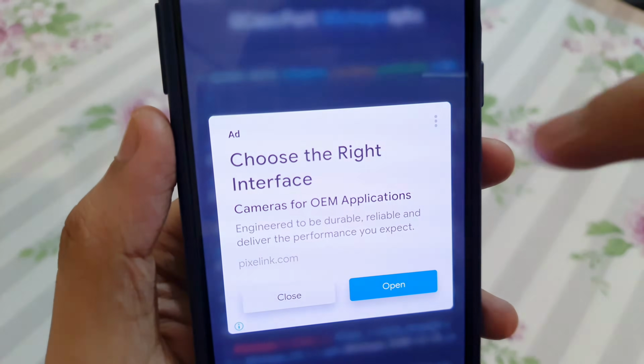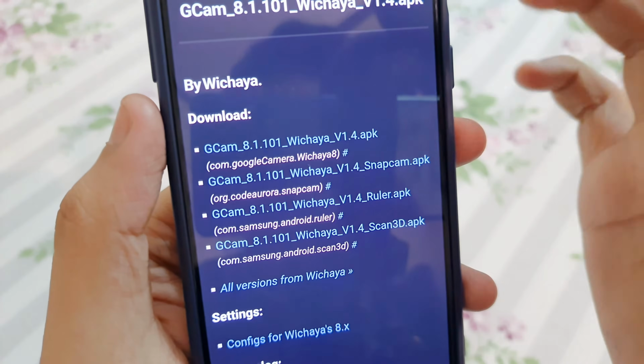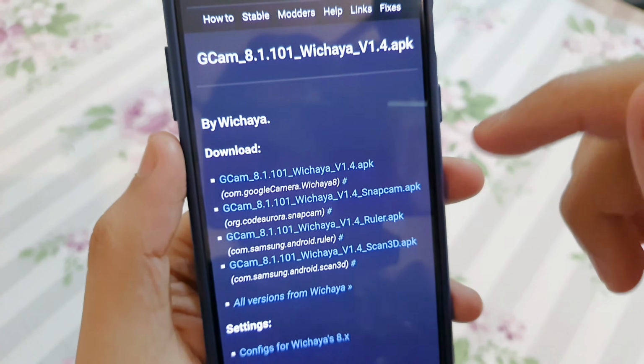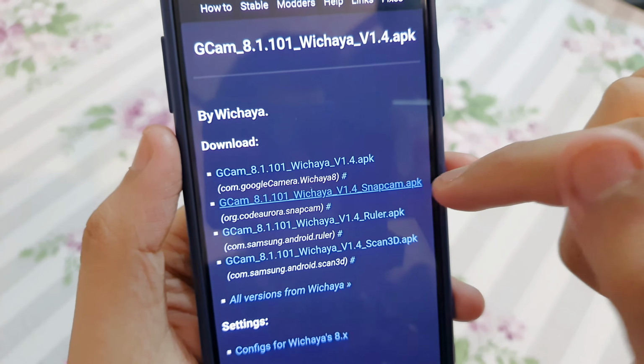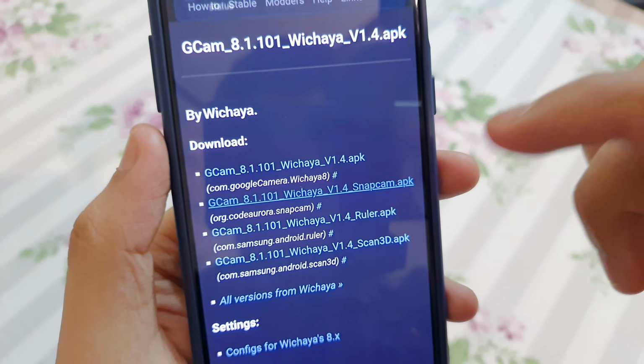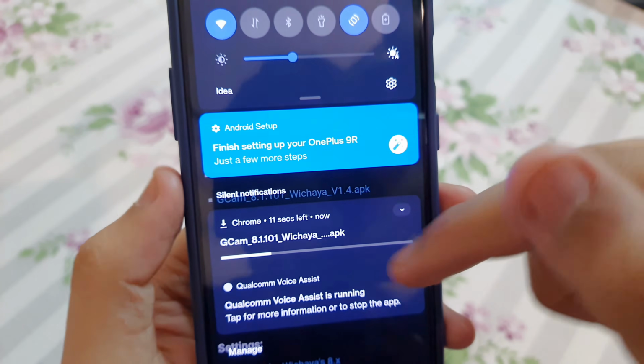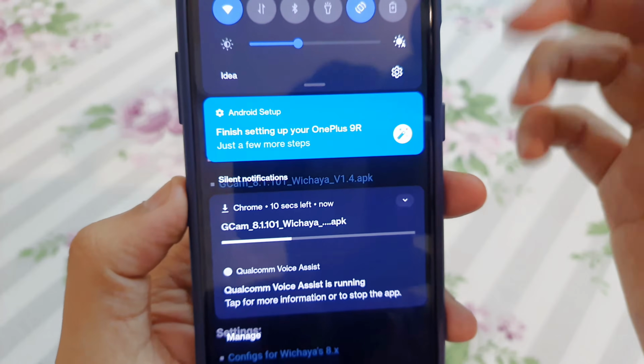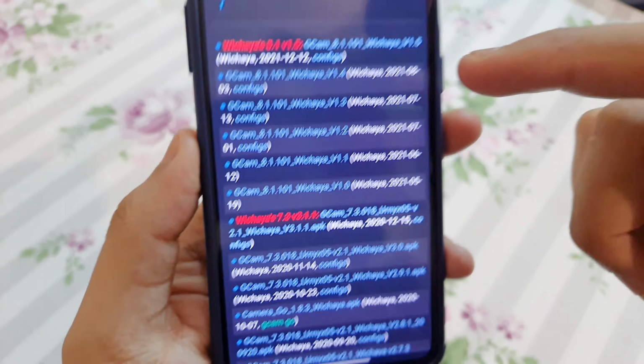So you need to tap on the 1.4 version, close all the ads which are coming, and then you need to download the Snap Cam. So just tap on it and then download anyway. As you guys can see, the Snap Cam is downloading. So now you need to go back here.